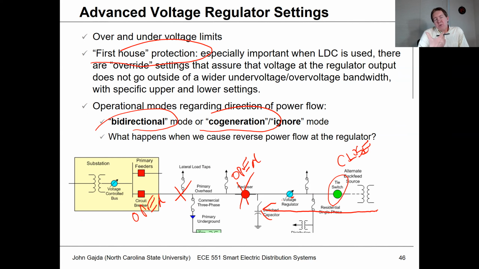Why would we need to have a different mode? Well, now instead of regulating the voltage on this side, now what we want to do is regulate the voltage on this side. We want to regulate the voltage always on the load side of the circuit if we don't have any other sources in the system. So that's what bidirectional mode does, it senses the direction of power flow and changes what side of the regulator we're regulating the voltage for.